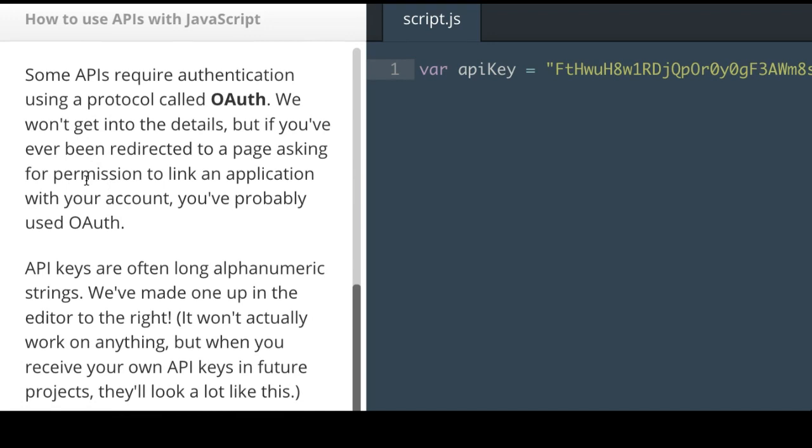Some APIs require authentication using a protocol called OAuth. We won't get into the details, but if you've ever been redirected to a page asking for permission to link an application with your account, you've probably used OAuth.